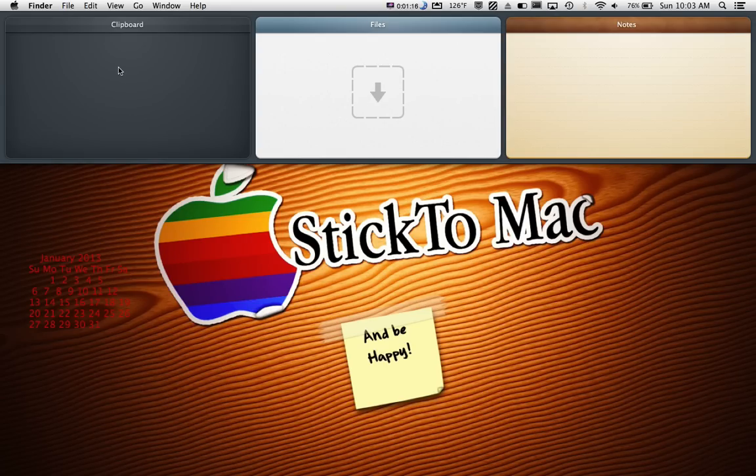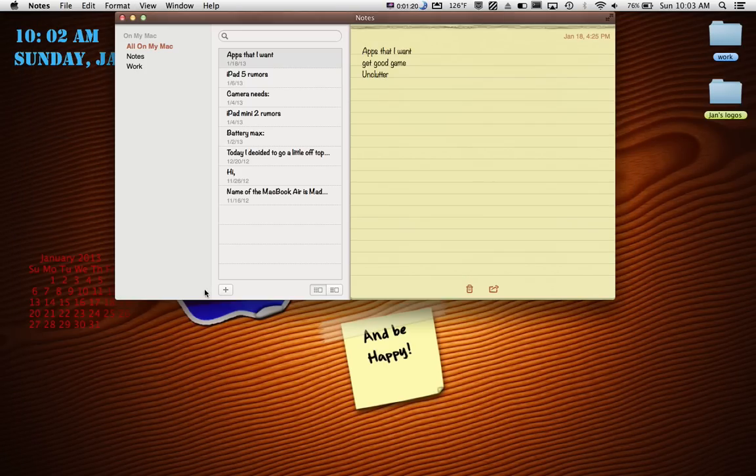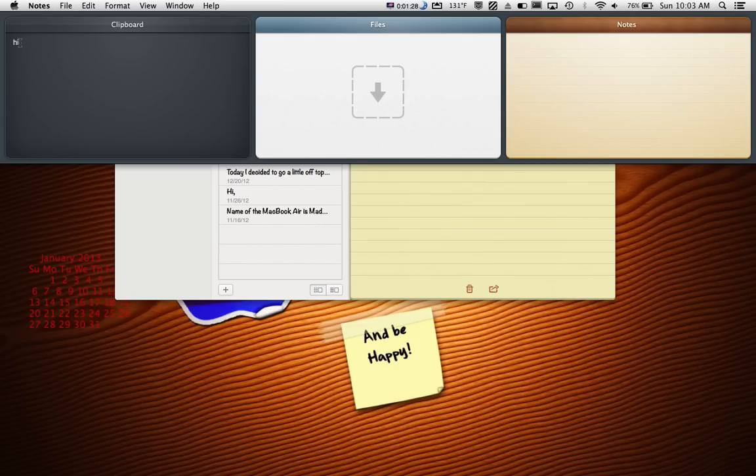So, what the clipboard is when you copy something. So, like, let's say I want to copy something right here. If I want to copy high, I can copy that. Go down to my clipboard, and you can see that high is copied right there, just like that. So you can see it right there. And notes.